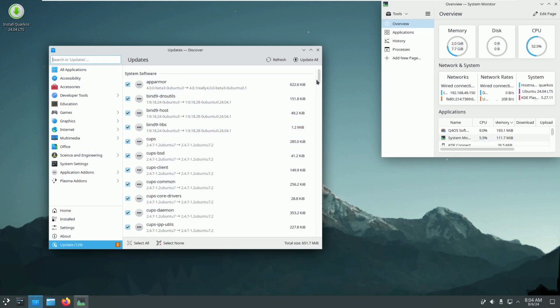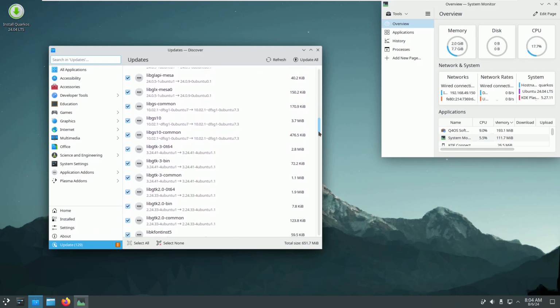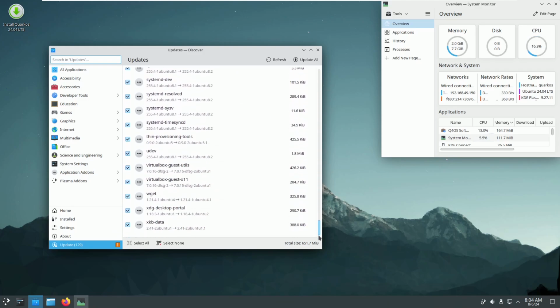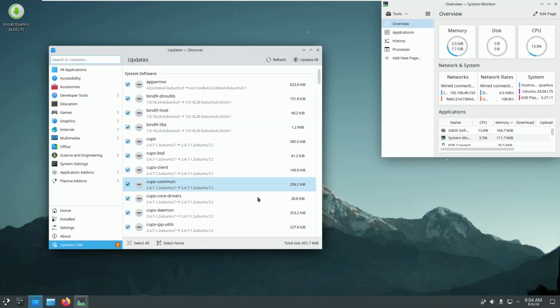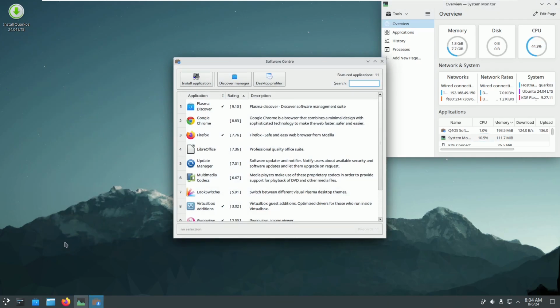So here are the updates you get from QuarkOS. There are plenty of applications here, so there are a lot of updates here. The total size is around 700 MB. So I'm not going to update anything here, and I'm going to close this also.